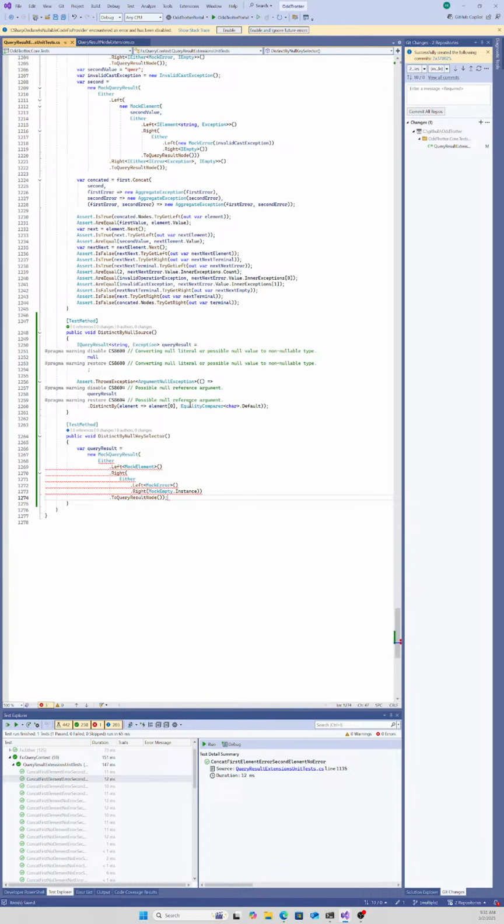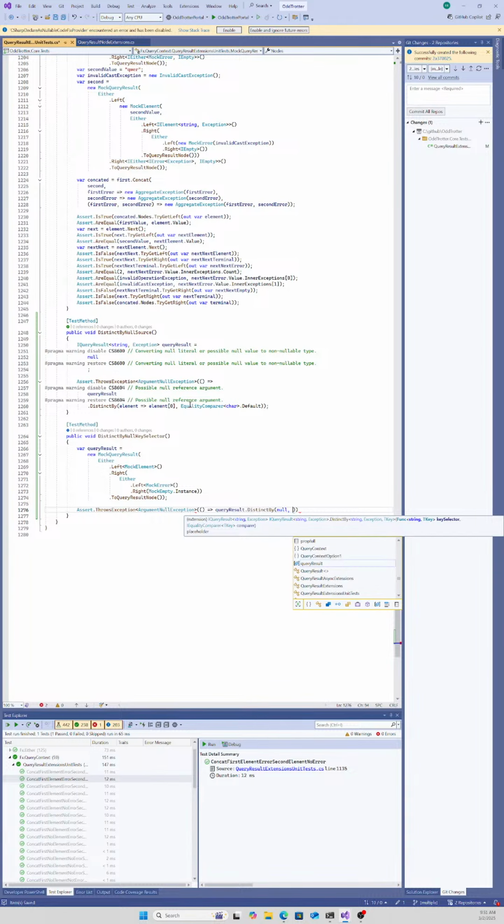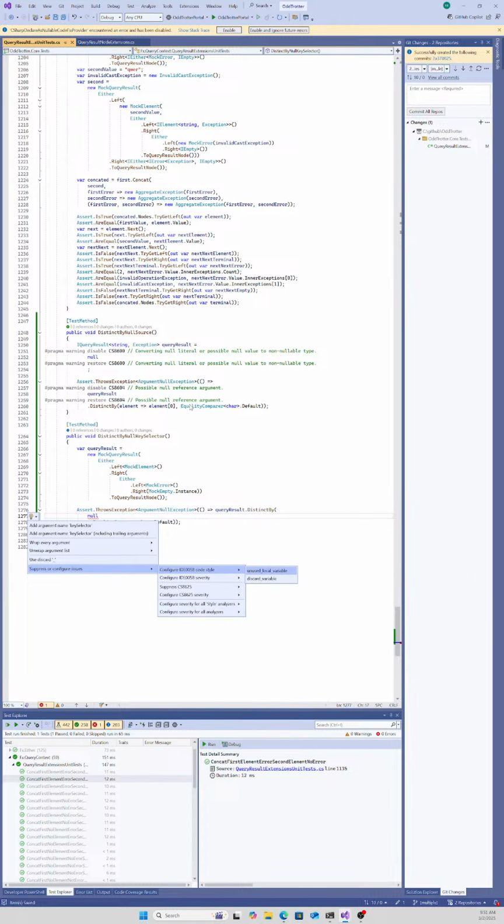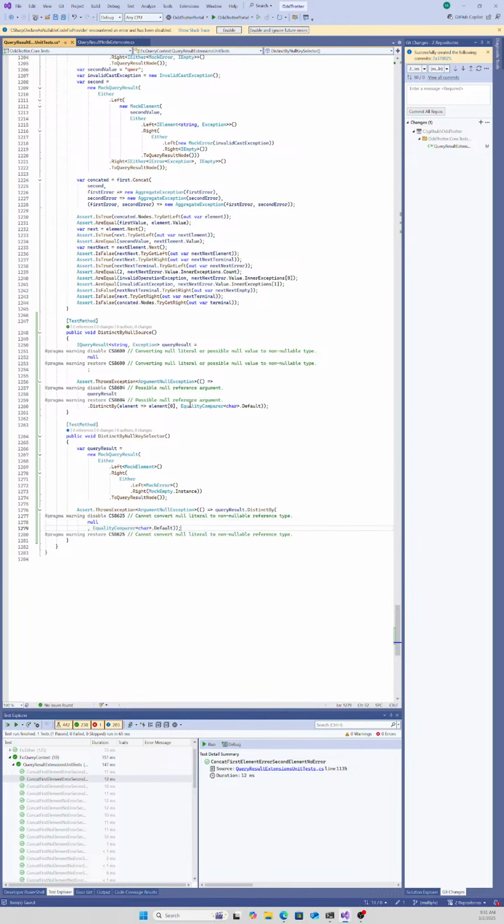Query result mode. Query results. So we're gonna get an exception, argument null exception. Query result dot distinct by null, quality compare char dot default. And we can't give a null error thing, so let's do it. Okay. This test.